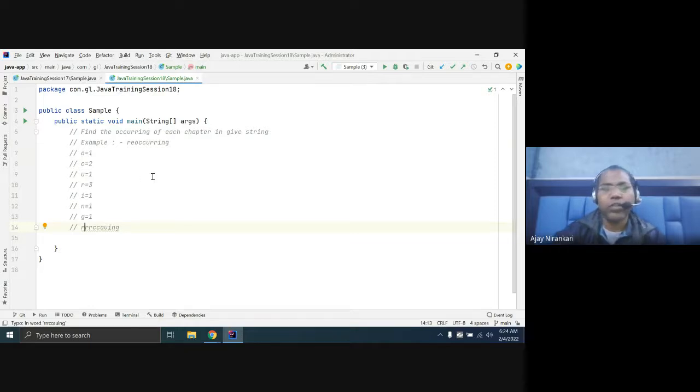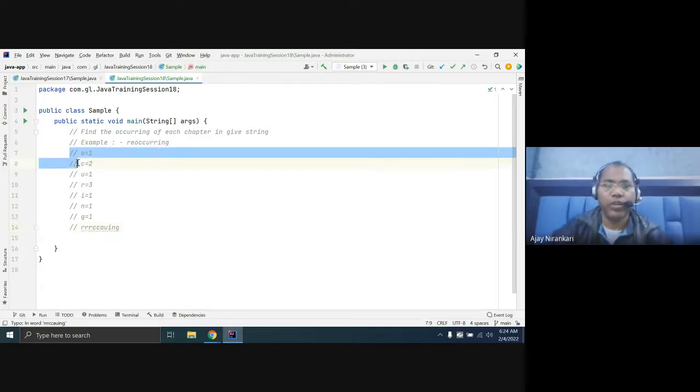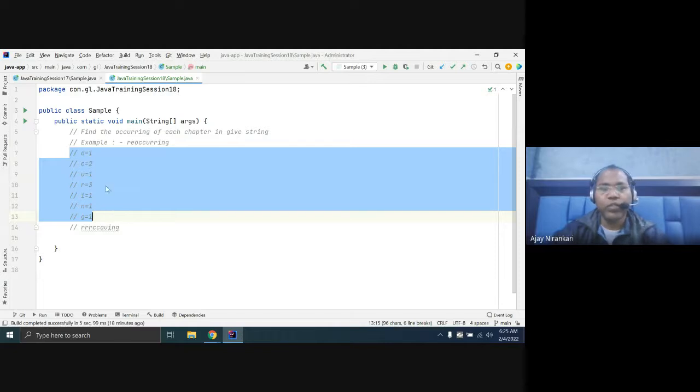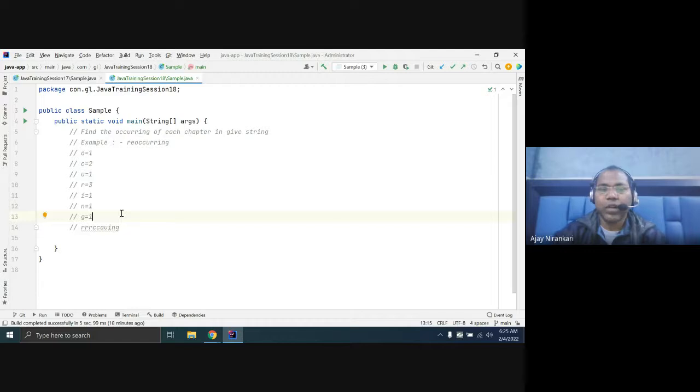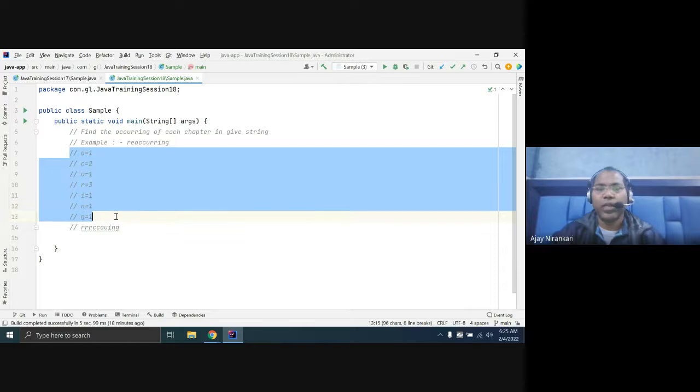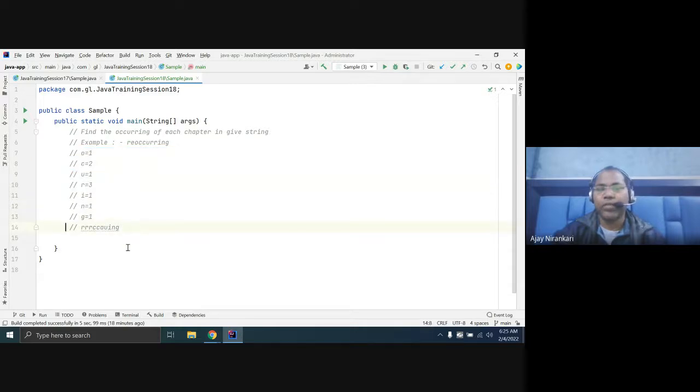So you have to think about this question in two ways. First, how to find each character's occurrence. Then next, think how to display it. Don't mix two things together. First write one method, one algorithm which solves the first problem. Then we can jump to the next problem.